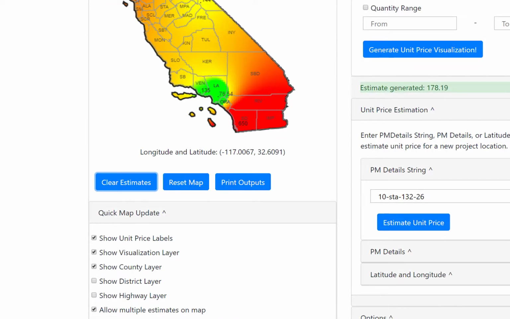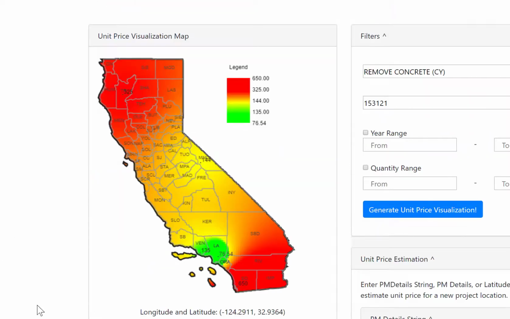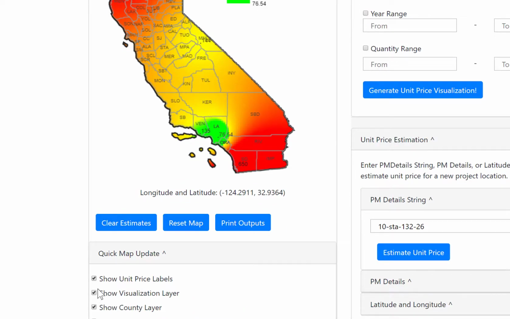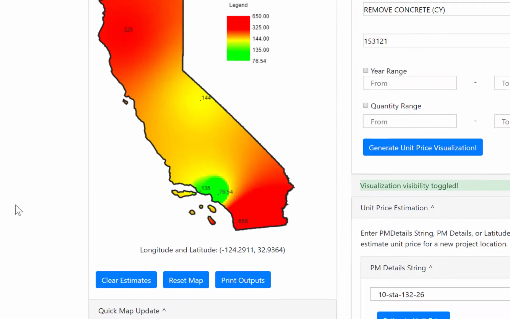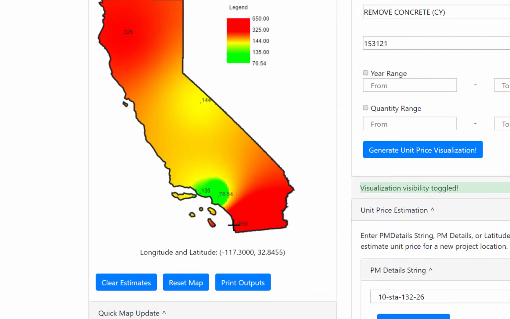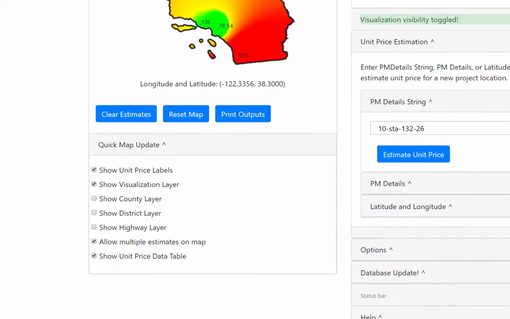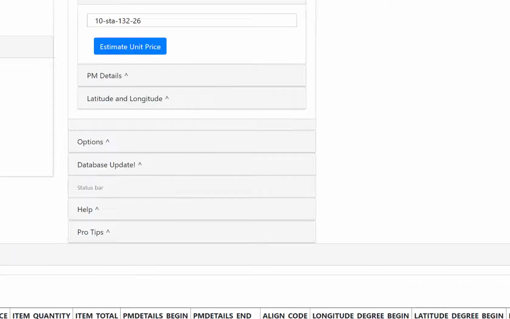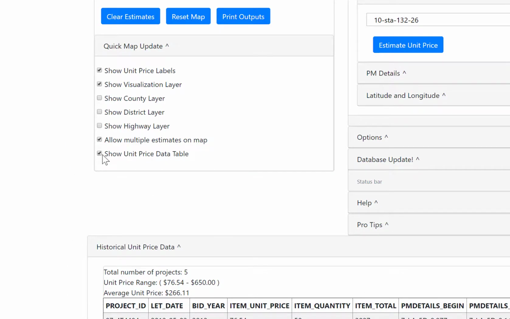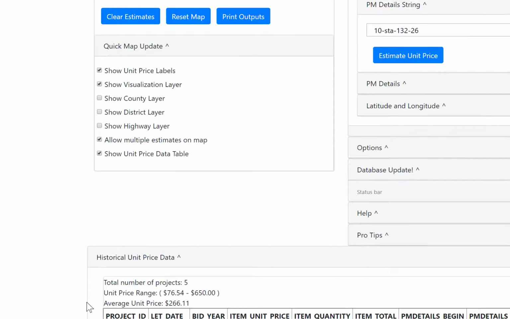Now the next is show unit price data. There are several projects from which the unit prices are utilized here, so you can kind of see those. Right now it only has 1, 2, 3, 4, 5. In your real database, you will probably have a lot more data here. The details about those data points or the historical projects can be found here once you check this show unit price data table.